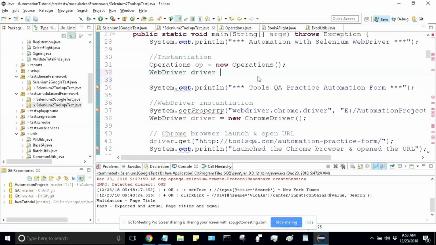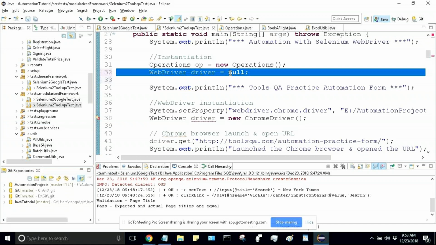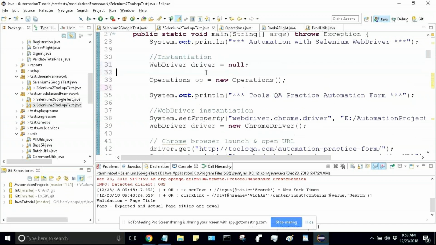Instantiating, and then just initializing it with a null value in the beginning. So this comes in the beginning, so I'll put it in the beginning.